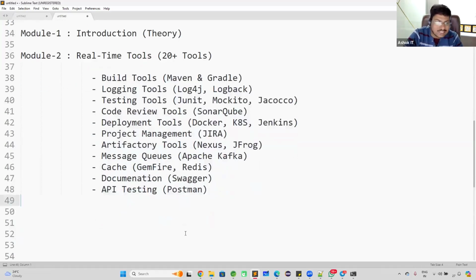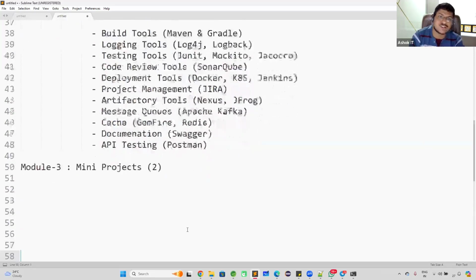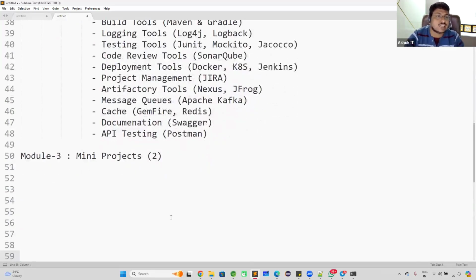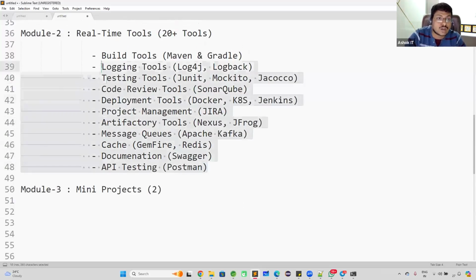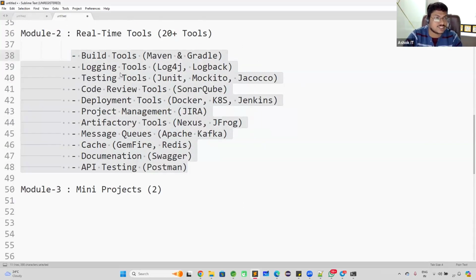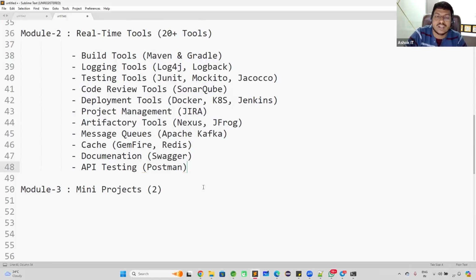Okay. So once the second module is completed, then coming to our module 3. So in the module 3, we are going to cover some mini projects, guys. Okay. 2 mini projects I am going to cover in the module 3. So what is the meaning of these mini projects here? These mini projects are used to improve your coding skill.